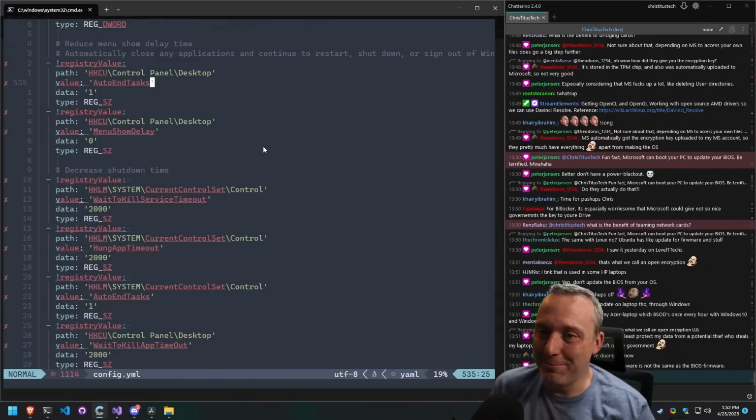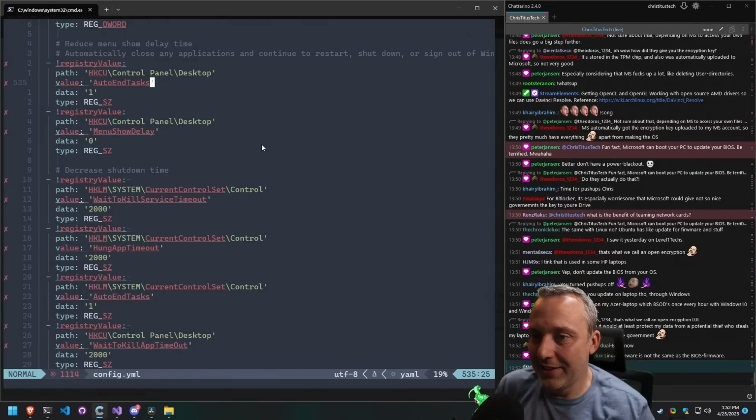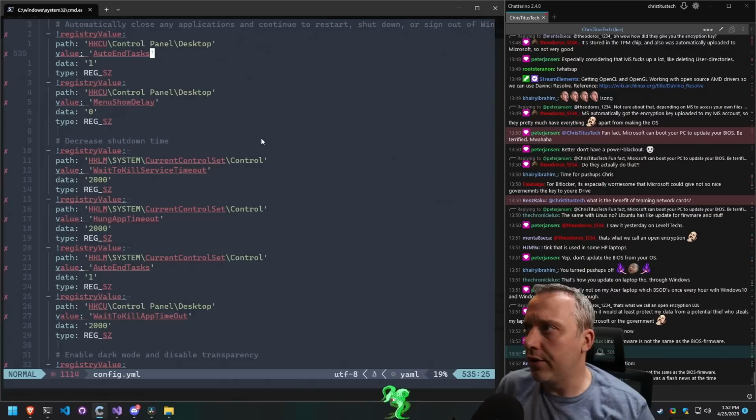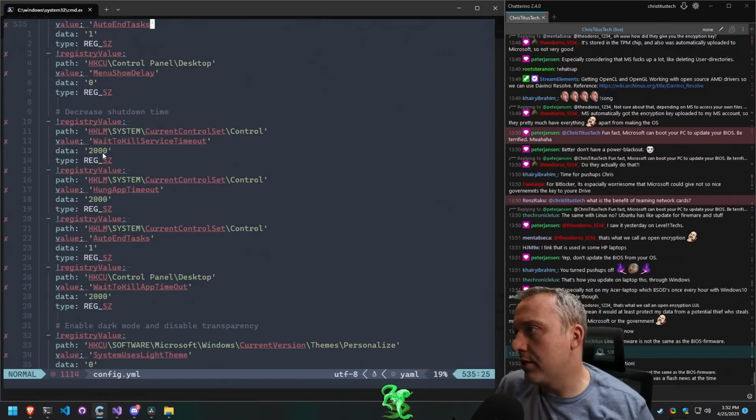Yeah, don't update BIOS from OS. But most people have dual BIOS, and if one fails, it'll just fall back to the other one. I don't think any modern motherboard doesn't have that feature anymore. Decrease shutdown time. These are really bad tweaks right here.